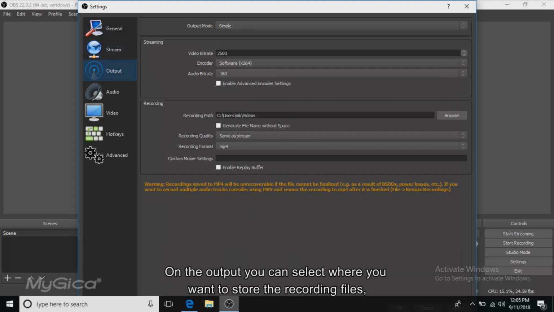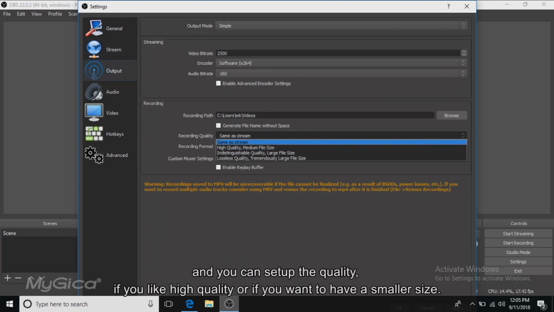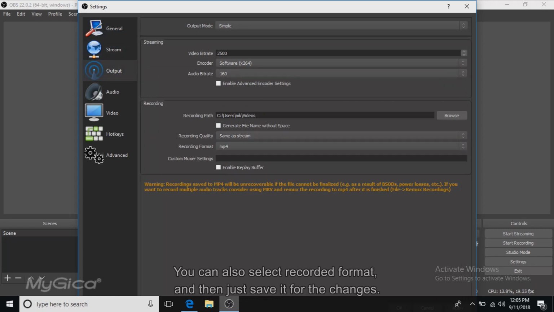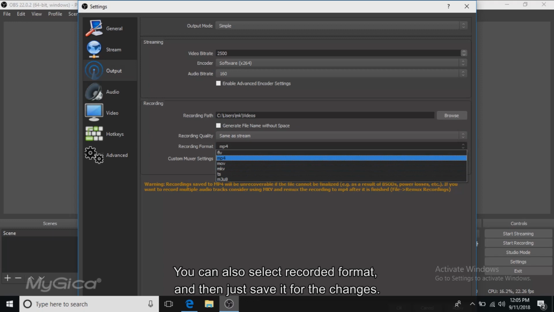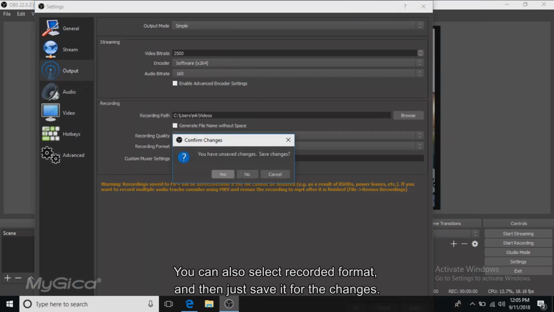From the output, you can also select where you want to store the recording files, and you can set up the quality. If you like high quality, or if you want to have a smaller size, and then you can also select the recorder formats, and then just save it for the changes.